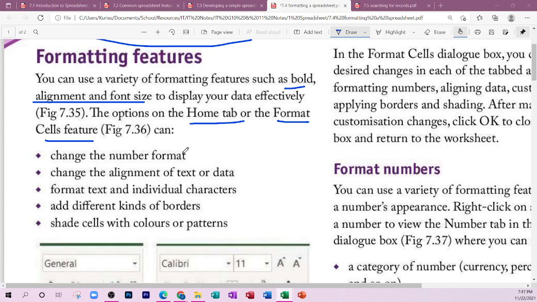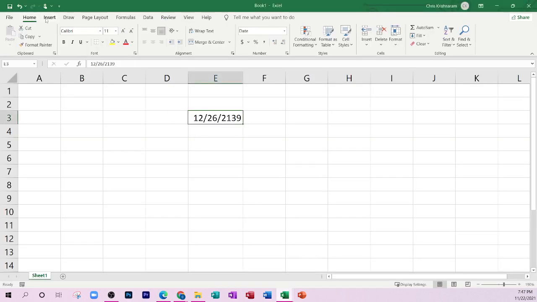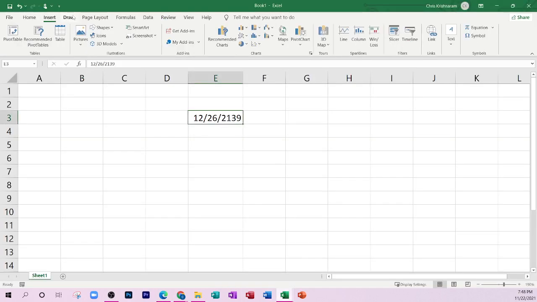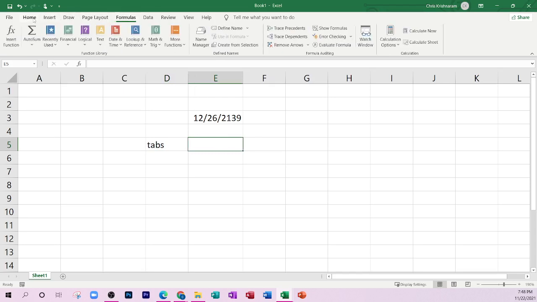Great. So good. So what are some of the formattings that we have? This is just a few of them. We have bold, we have alignment, we can change font size, and where are they located? They are located on the Home tab. Remember these titles above the ribbon? Home, insert, draw, page layout. We call them tabs. TABS. So this is the page layout tab, formulas tab, and so on.